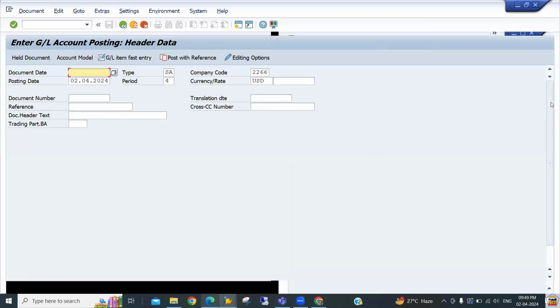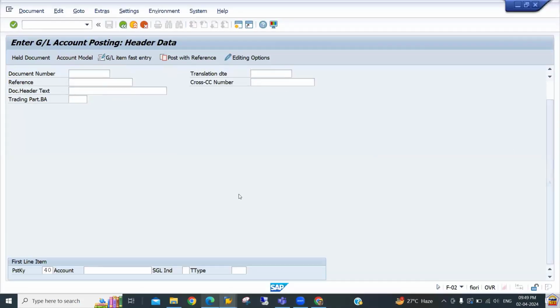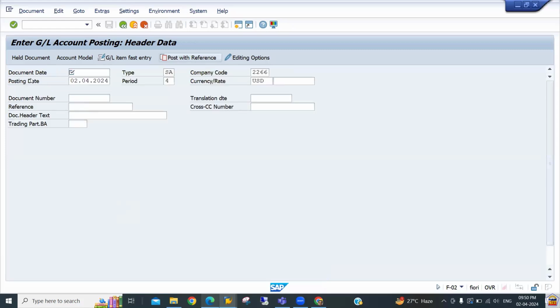Scroll down, and below you have the line item. With F-02, if you do the posting, then for every line item you need to give the posting key. Users may not remember these posting keys, so for that reason we have a different screen through which they can do the posting and just confirm whether the GL is getting debited or credited. First, let's do one posting with F-02, then we'll go to FB50.